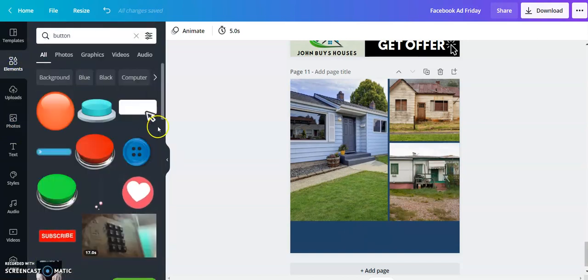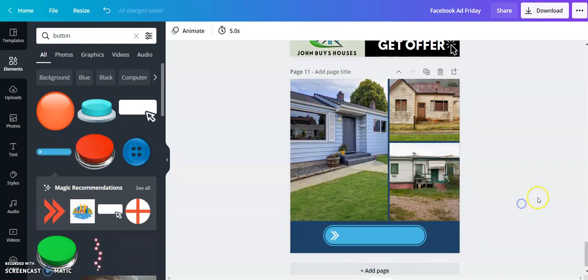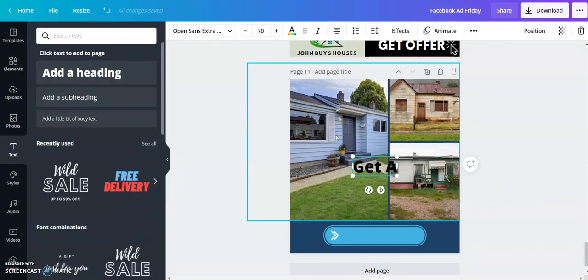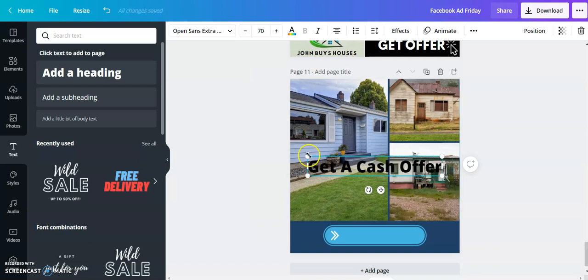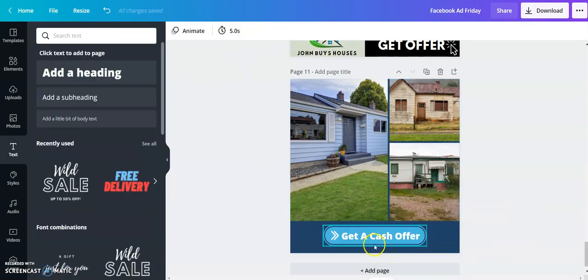And I like this one. I'm going to make that a little bit bigger. And then I'm going to grab some text, get a cash offer. We're going to make that a little bit smaller so it fits nice inside of here. Okay. And then we're going to make that white. Let's just lower this just a bit, playing with that line there. Okay. Get a cash offer.